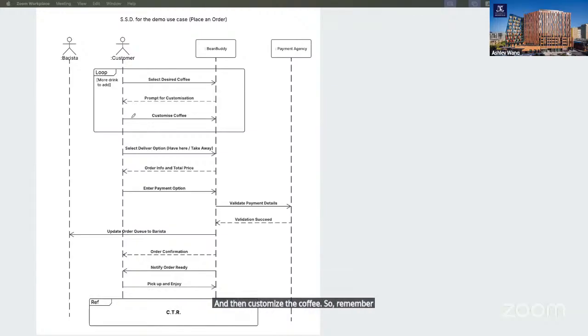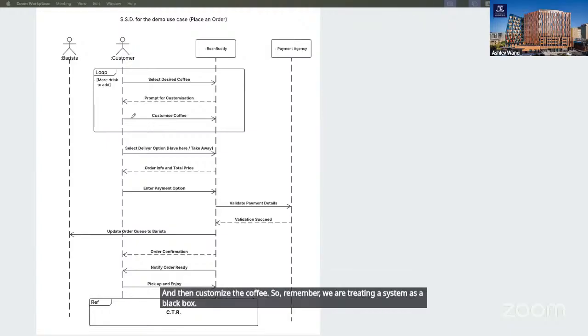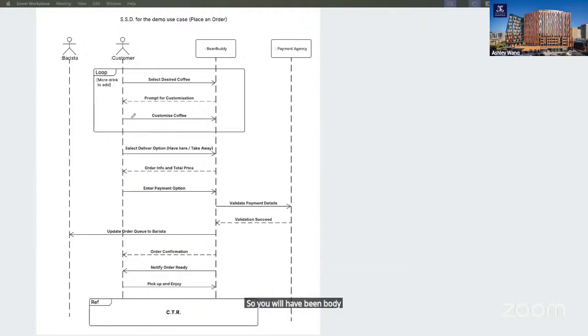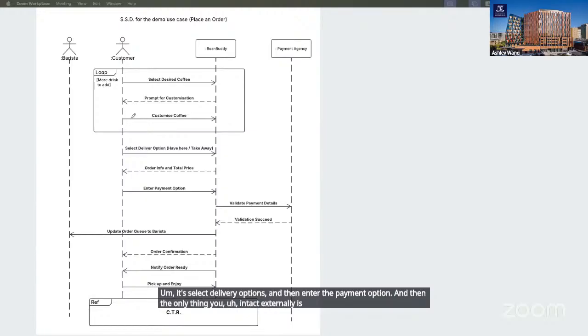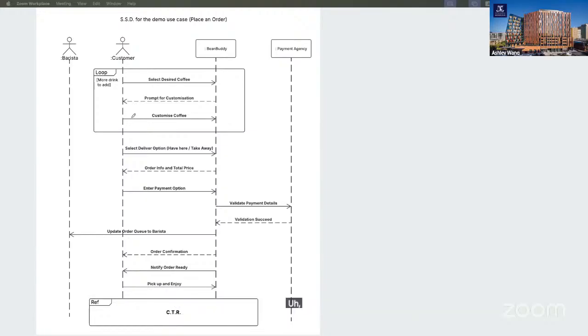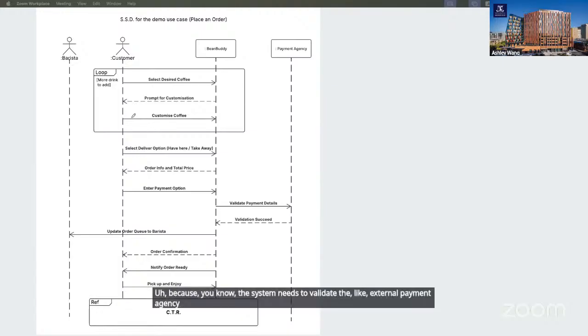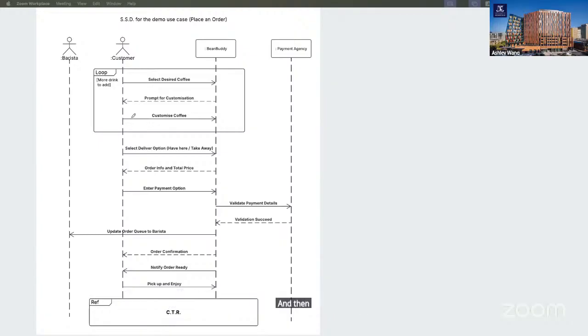So remember, we are treating the system as a black box. So you will have Bing Buddy up there. And then after that, it's select delivery options and then enter the payment option. And then the only thing you interact with externally is the payment agency, because the system needs to validate the external payment agency. And then after that, you update the order to the barista. And then there's order confirmation, and then the notification for the order and then pick up and enjoy.